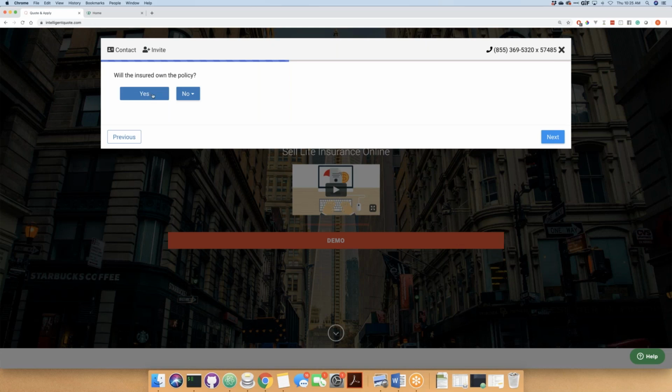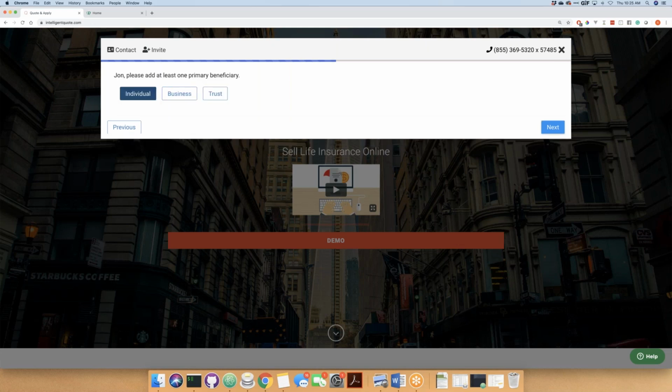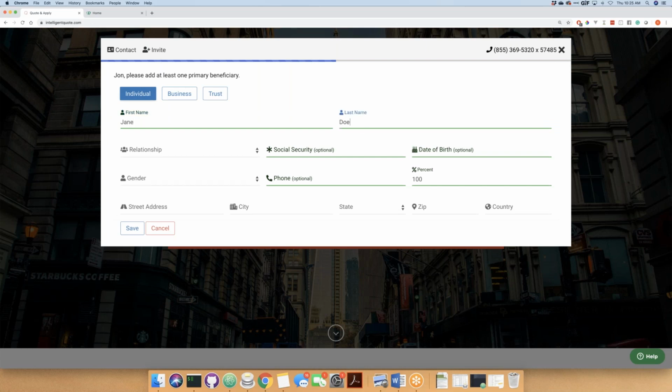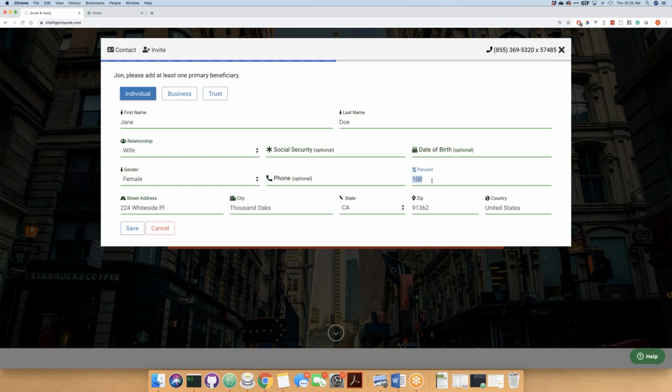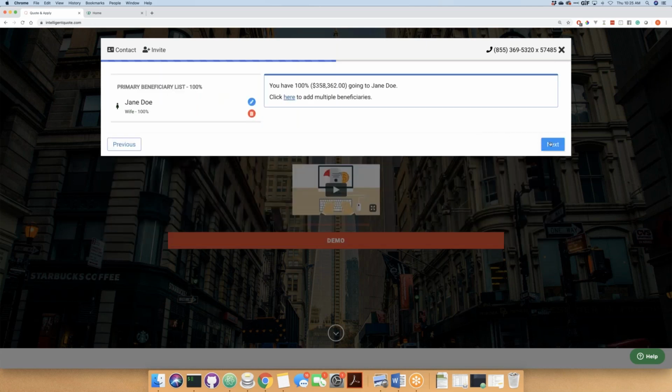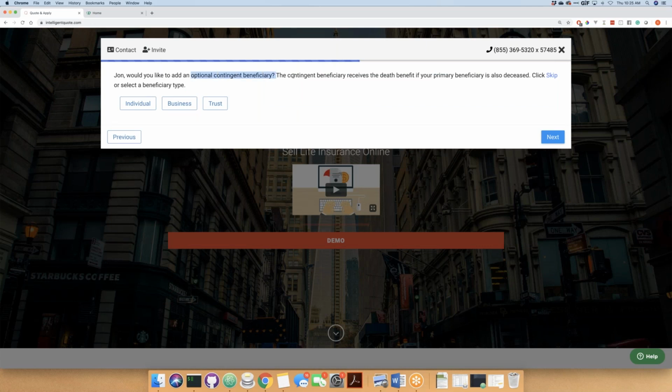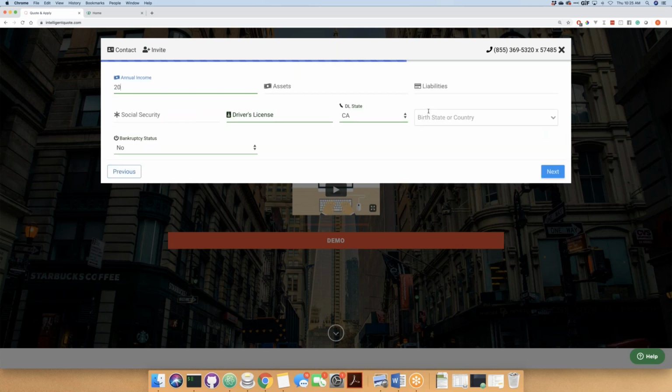I'm going to click yes. And then we're going to add Jane Doe, wife, as the beneficiary for 100%. It defaults to 100%. If you need to change it, just change it, and it'll prompt you to add more beneficiaries. I'm just going to leave it as 100. You can add an optional contingent beneficiary. Same thing, individual, trust, business trust. I'm going to skip this. We'll make up some income, some assets, some liabilities, some fake info here.